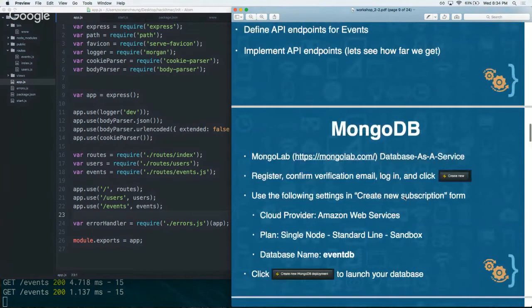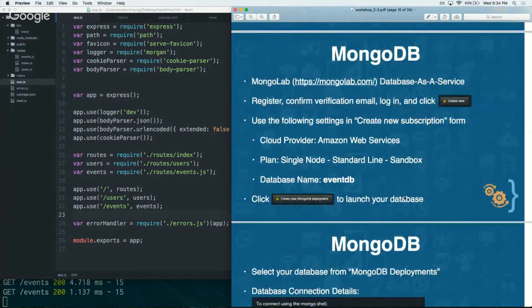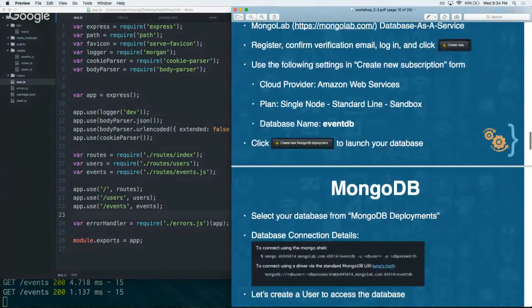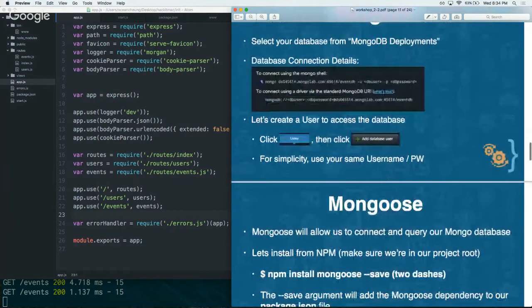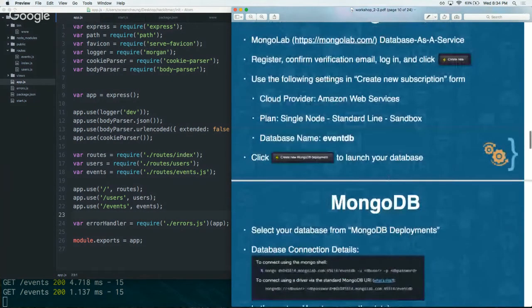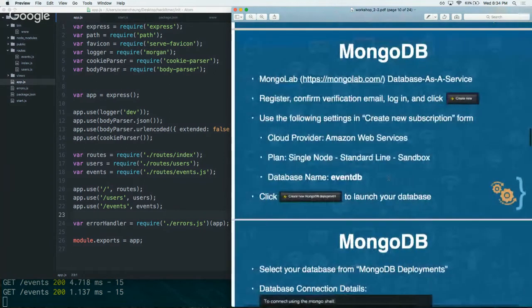The first step is creating an account on MongoLab. To save everyone from having to install MongoDB on your own computers, MongoLab will host the database for you and provide all the credentials you need to access it. So if you want to go ahead and follow the steps over here first, and then we can go on from there.